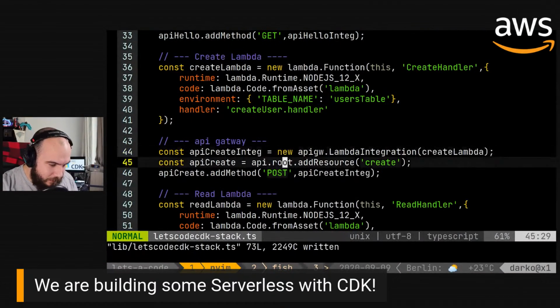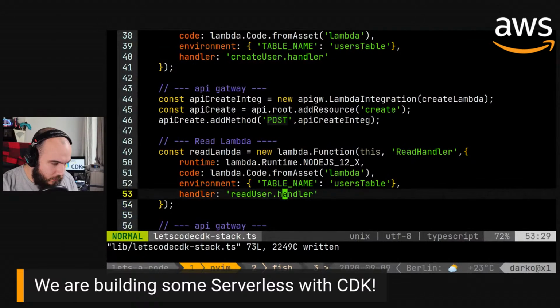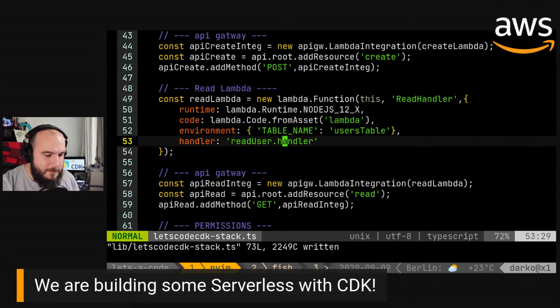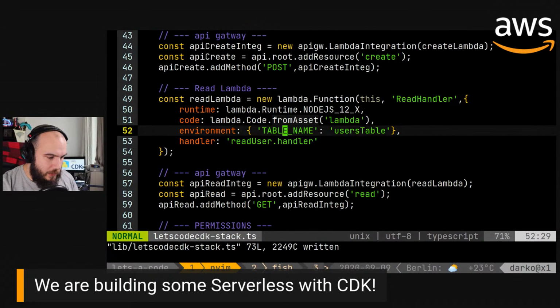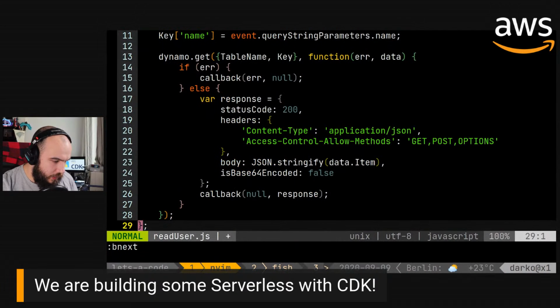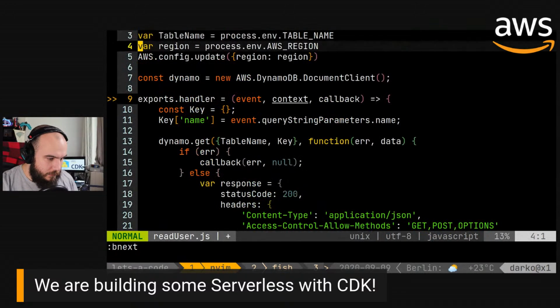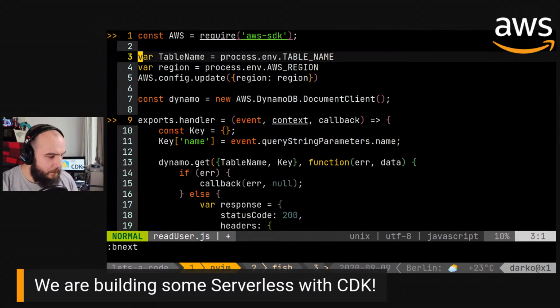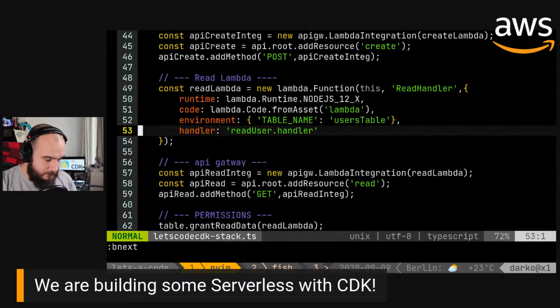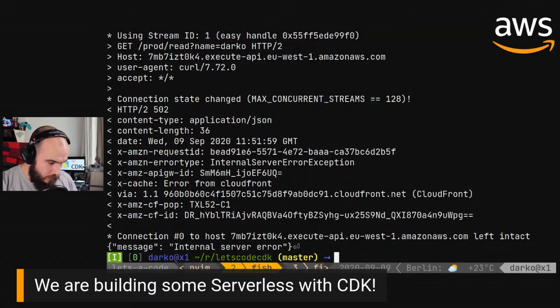I made a mistake with my Lambda function. So what did we do? Read API gateway, read API integration. User table, Lambda, read user, handler. Did I do it correctly? Read user.js. This all seems good. So internal server error, so it works.